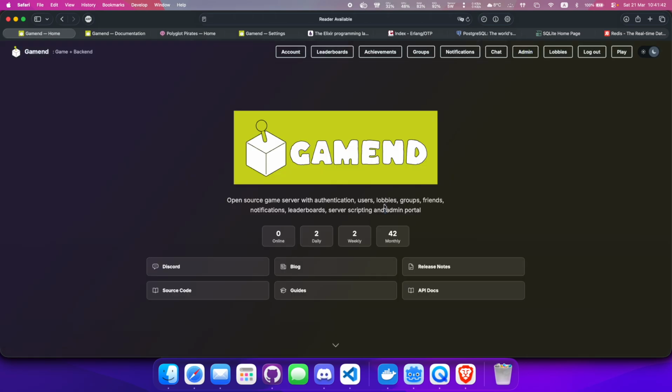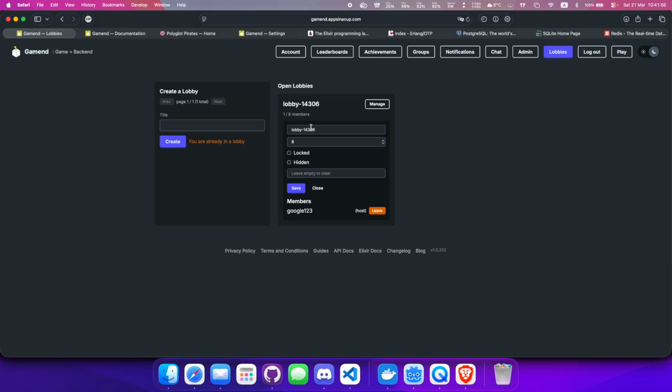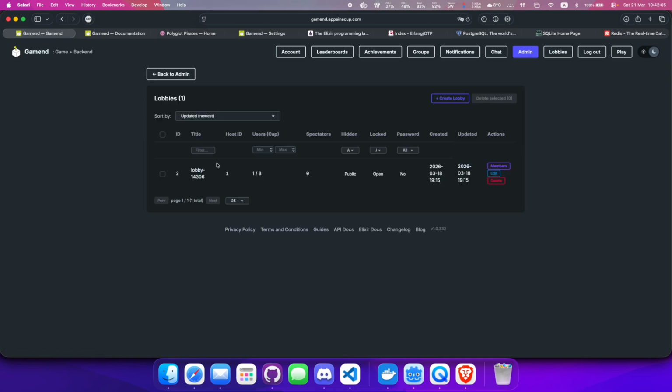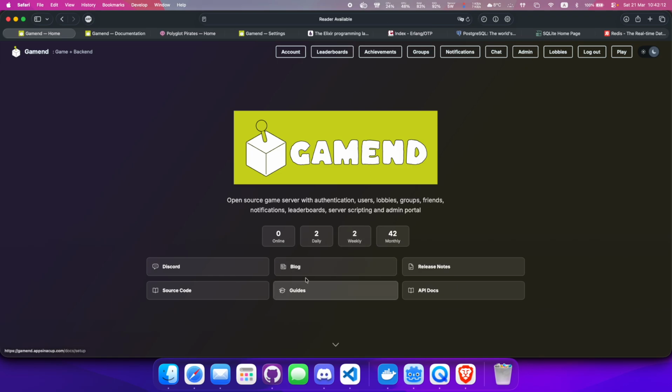This also supports lobbies. A lobby is a game where people queue and they can play, and your actual game logic uses that. And as an admin, I have access to this lobbies tab, and here I can manage lobbies, create a new lobby, leave a lobby. You can only be in one lobby at a time. I can also go to the admin tab, and I have a button here for lobbies. I can view all the lobbies, view the members, edit the lobby, and then there's also a groups feature.